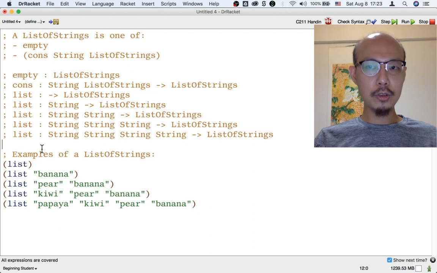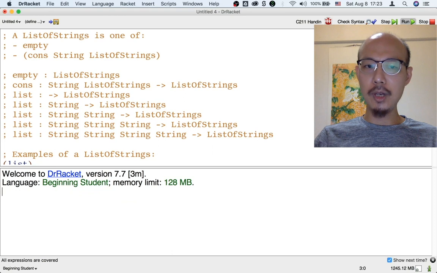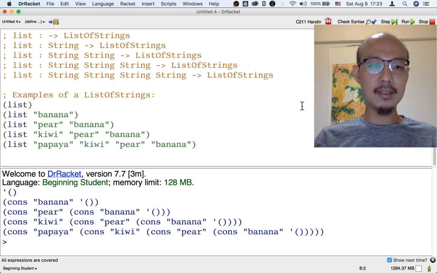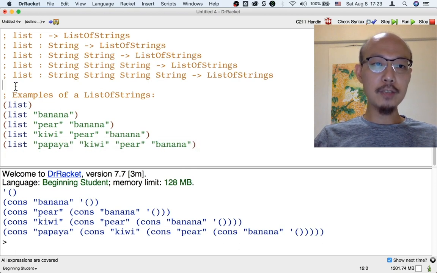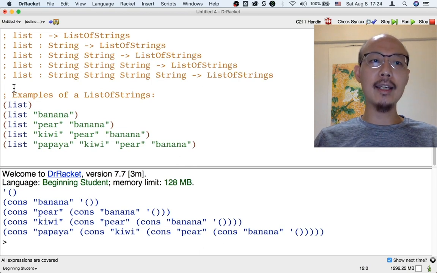We've just switched to using list to construct all these same examples. So we are actually producing the same list of strings. You can see this by hitting the run button, and you get the same combination of cons and empty as before. All that's changed is how we notate these lists of strings. So the list function is very handy if you know exactly how many inputs to give it. In other words, if you know exactly how many strings you want in your list of strings.